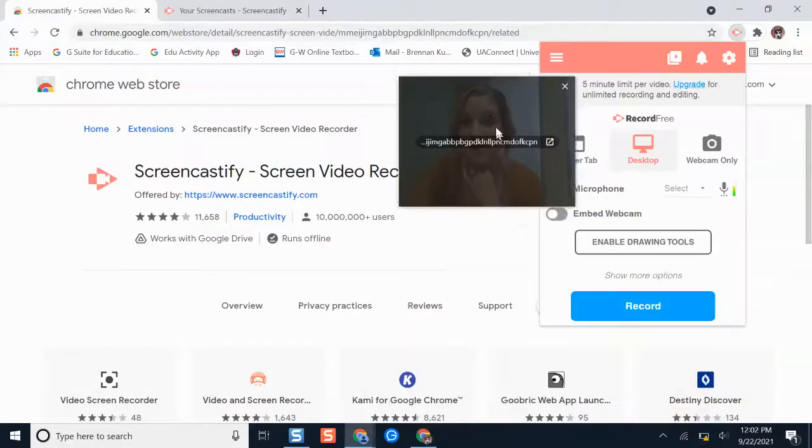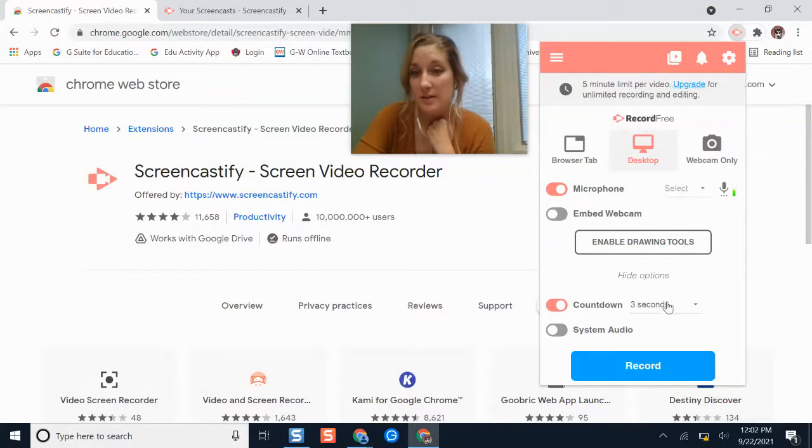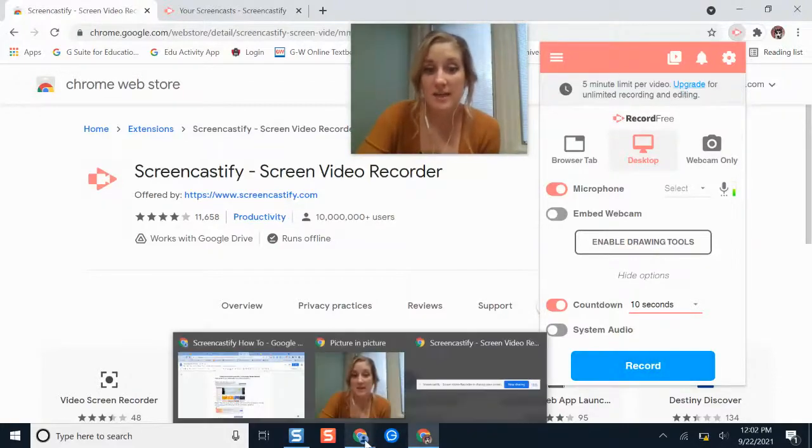So whenever I'm ready to record, I would toggle on my settings here. I have additional options here for my countdown. I always put it to 10 just because I need more time. And if I wanted to record audio in the background that's playing on my device, I would toggle on system audio and I'd click record. A timer will appear on the screen and give me my countdown.